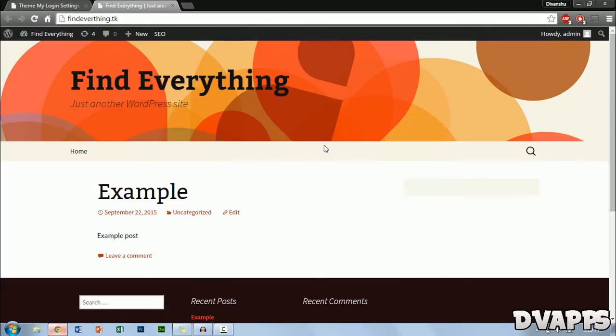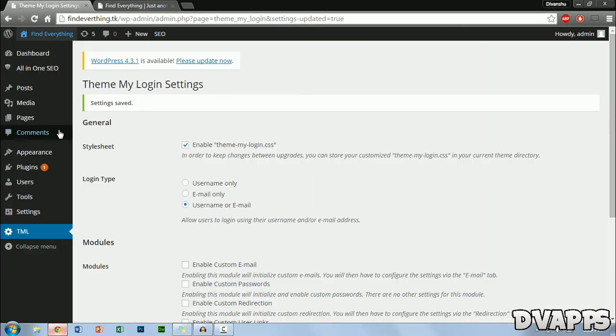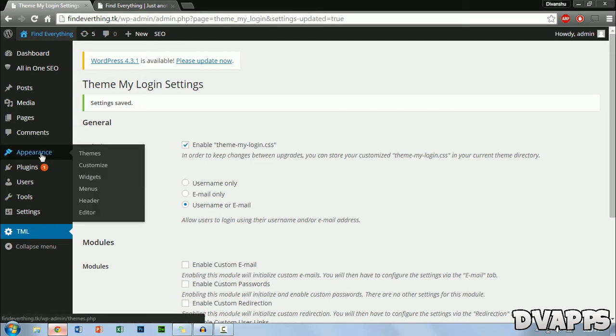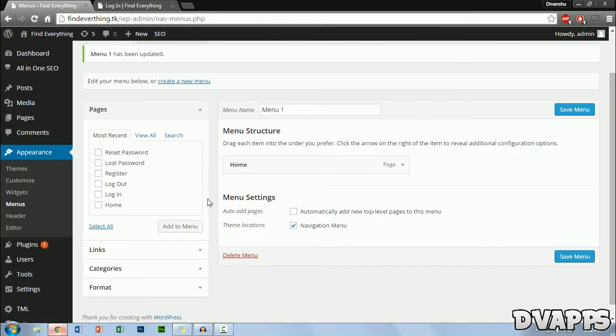Then you can add a login button on the menu bar of your website so that your users can easily just press login and then they can log into their account. To do that, just go over to your dashboard, then hover over appearance, then click on menus. From here you can just select all the things that you want to be in the menu.